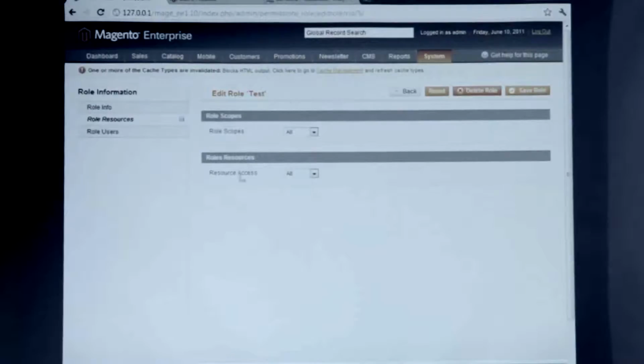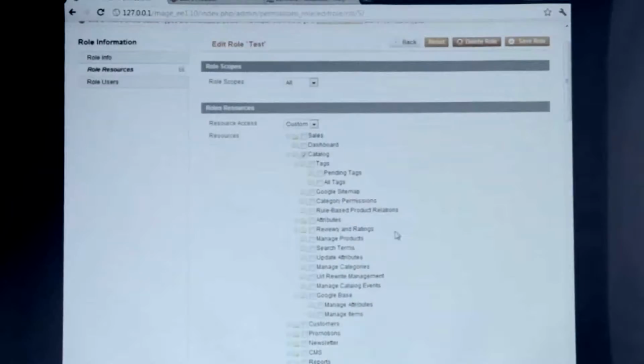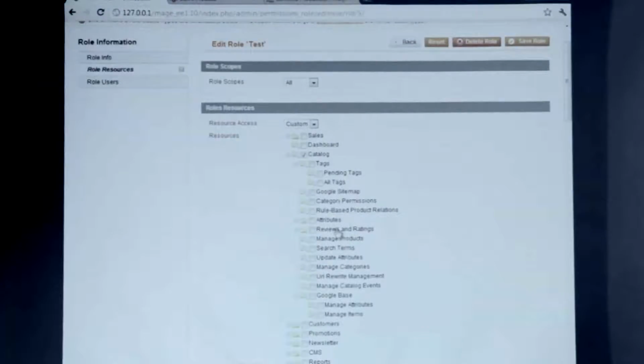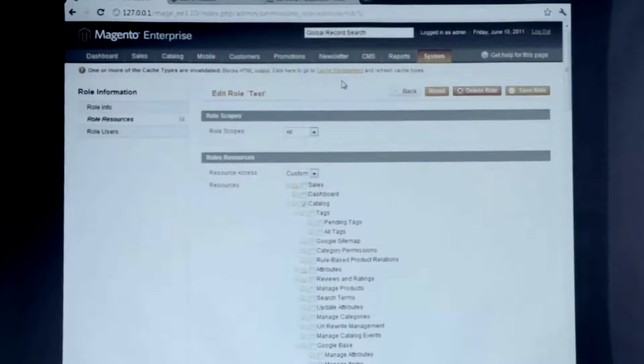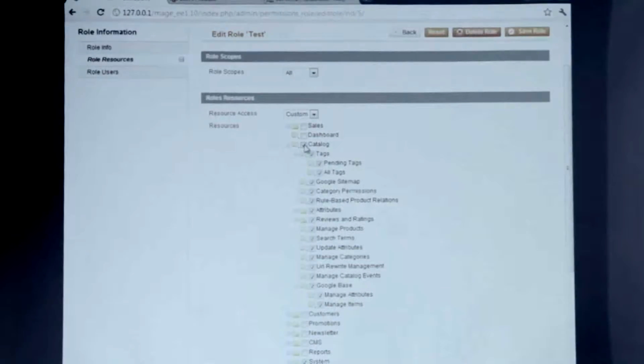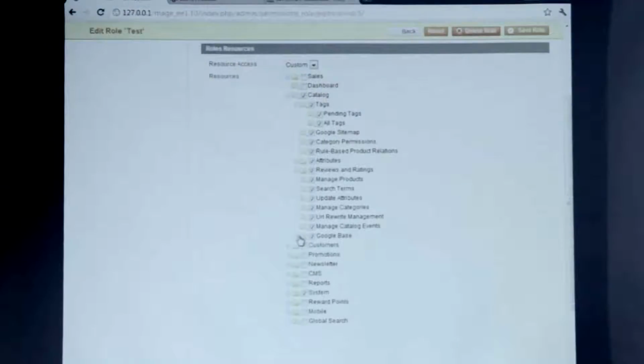Then give your permissions to catalog and system. At least catalog. We'll be using that later. Resource, right? That's correct. Custom, right? Role scope. Yes, and you have to switch this to custom in order to see this permission tree. And actually, in fact, that is definitely the case.